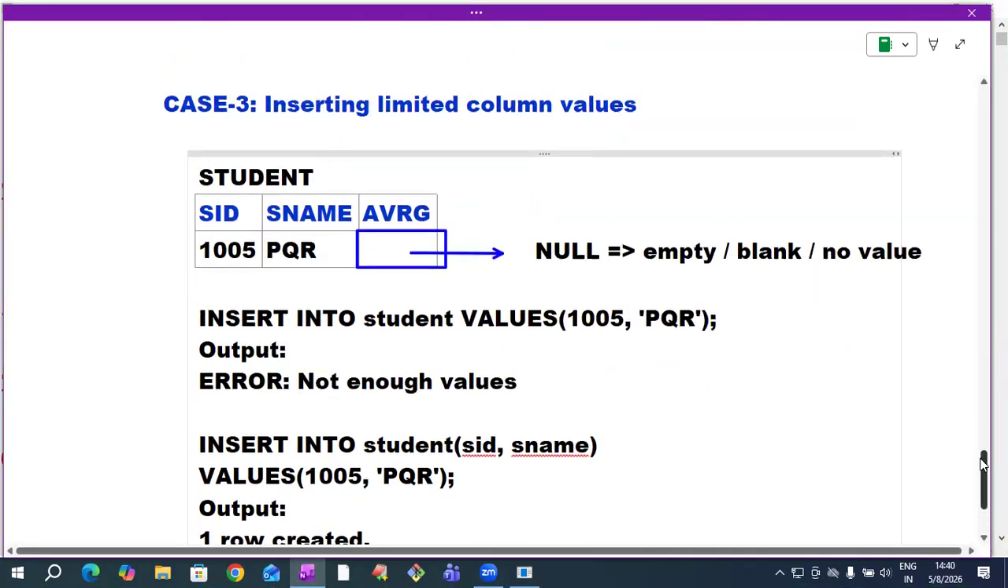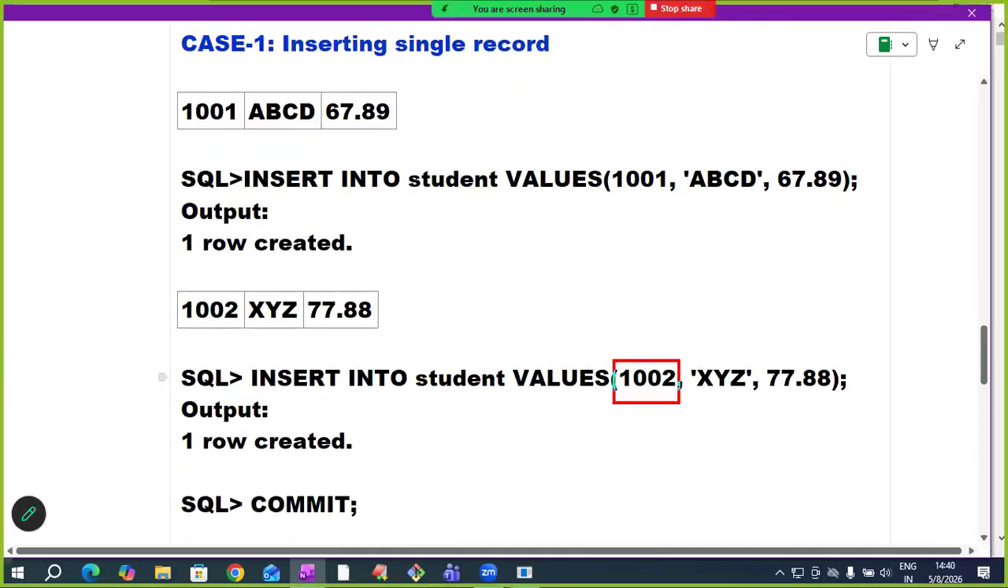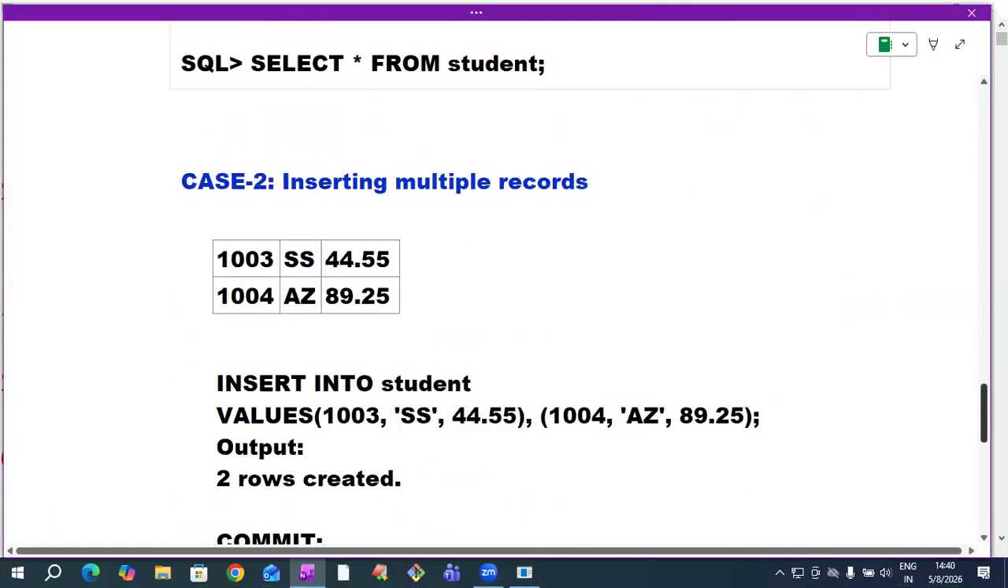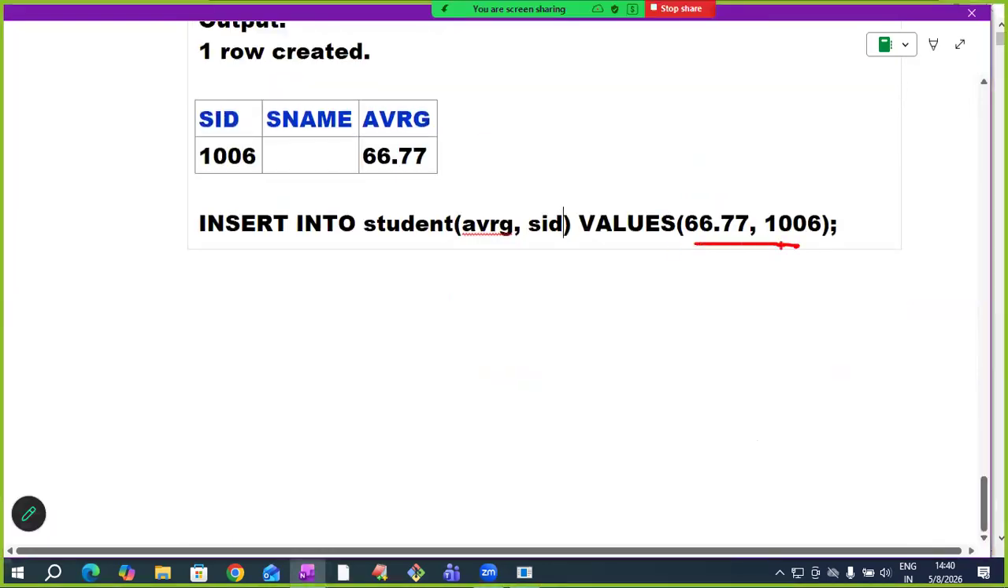Okay, when we are passing all values like this, we have to follow table structure order. When we are passing all values, we have to follow table structure order. First value must be SID, second value must be SName, third value must be average. When we are passing limited column values, no need to follow any order. In any order, you can type.